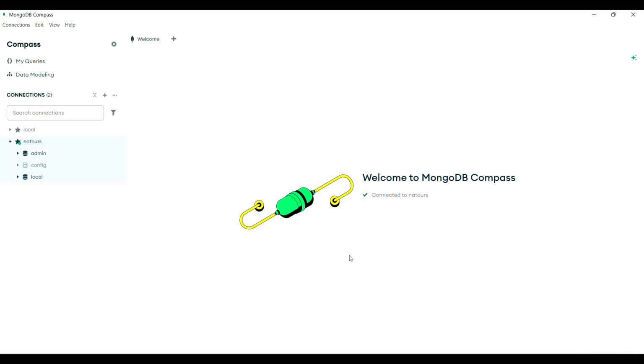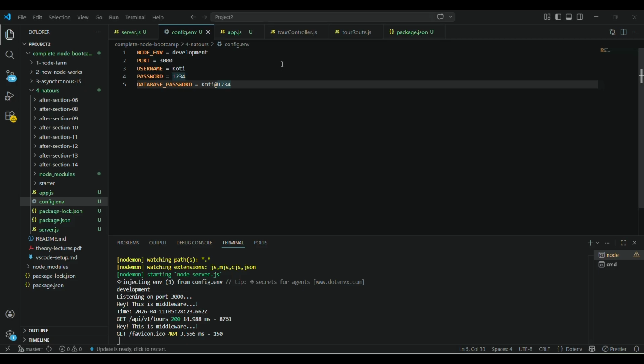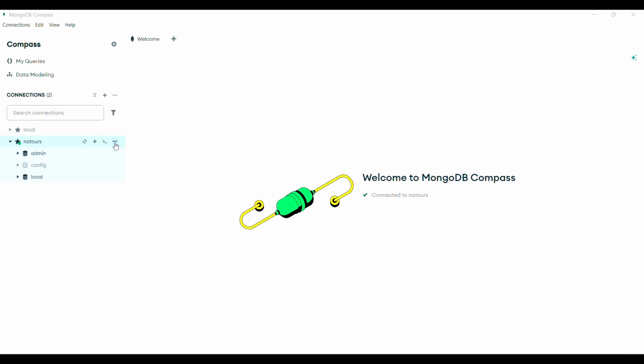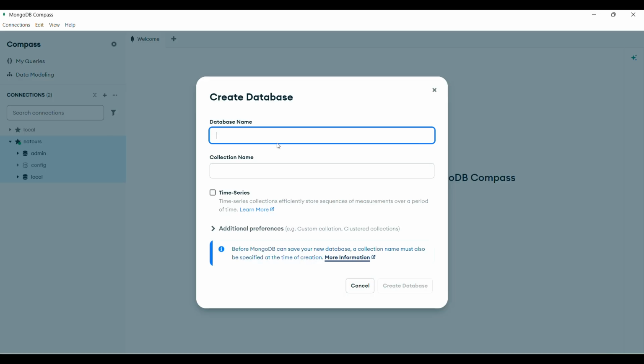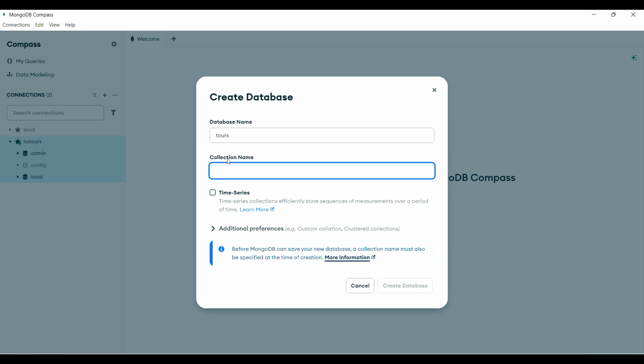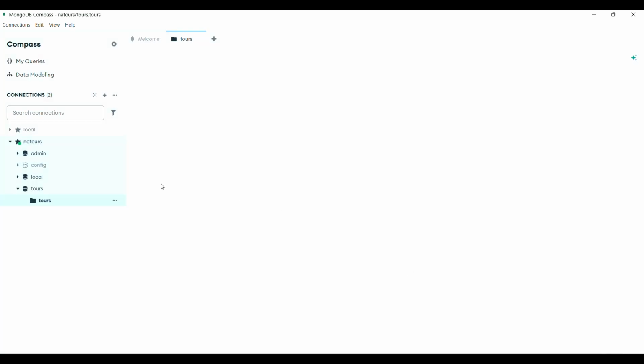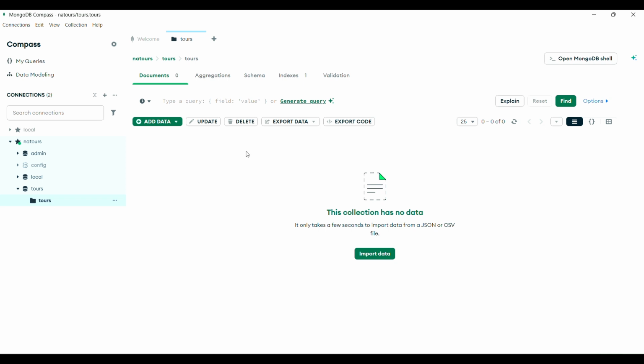Now you have successfully established a MongoDB connection and hosted a database in remote. Now let us configure our config.env here with our MongoDB string. Now let us create a new database inside this natures connection. Just give something like tools, database and collection, and create database. Inside tools we have tools.